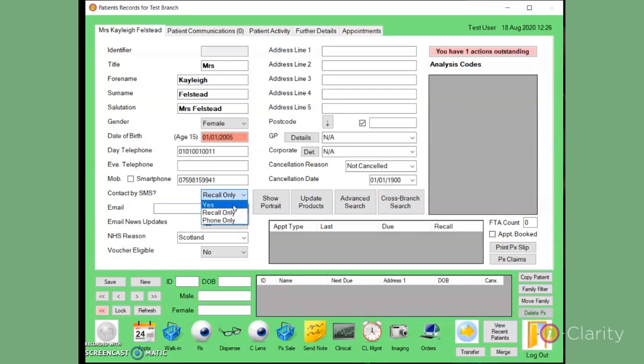Contact by SMS, recall only. This means the patient is happy to receive text messages, but only those that are personal to them, such as you are due an appointment or your contact lenses are ready for collection. The system will not include the patient in any marketing communications sent by SMS from the system.